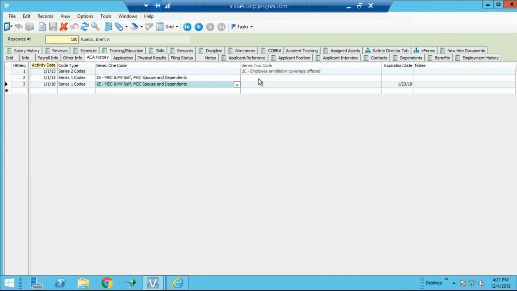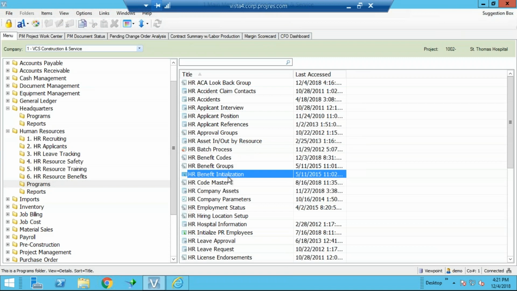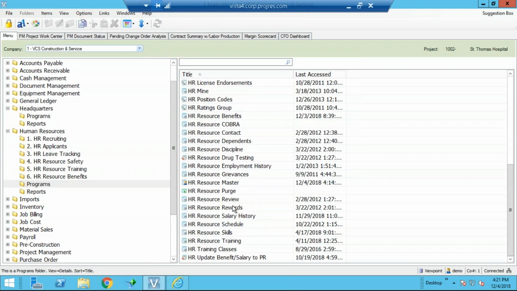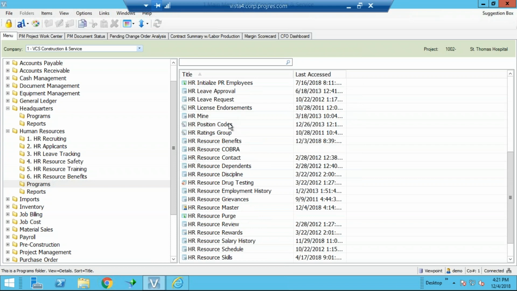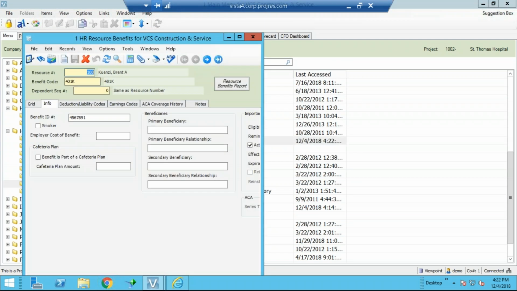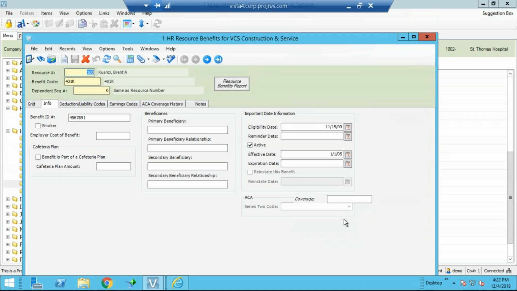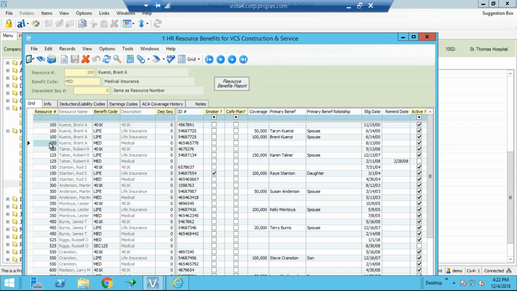It doesn't automatically do the Series 2 code, but under the latest, I want to say going back maybe to version 6.14 or 6.15 in Vista, if you're at least that far, which you should be by now, there is a new field in the benefit codes. Right here, this ACA Series 2 code. So we've got to find one that's a medical. Here he is.